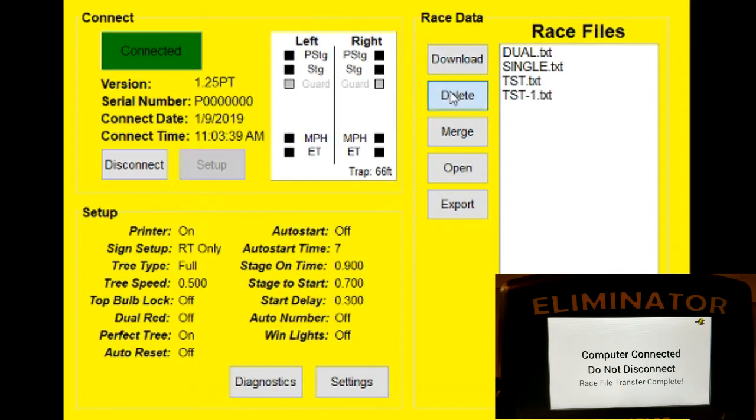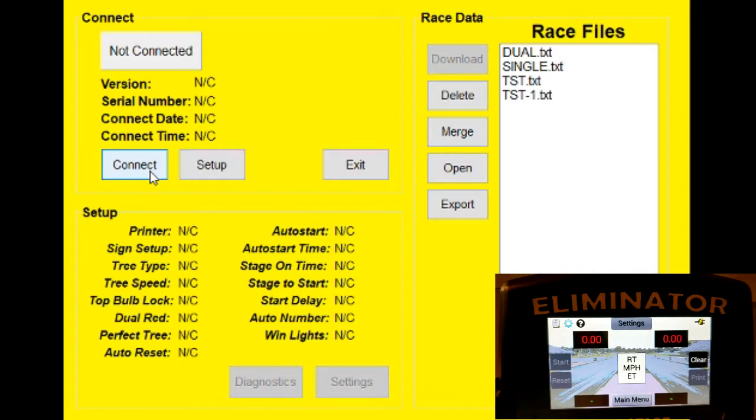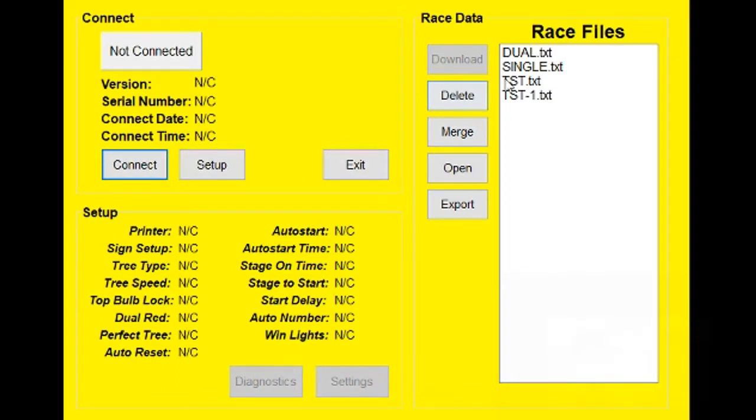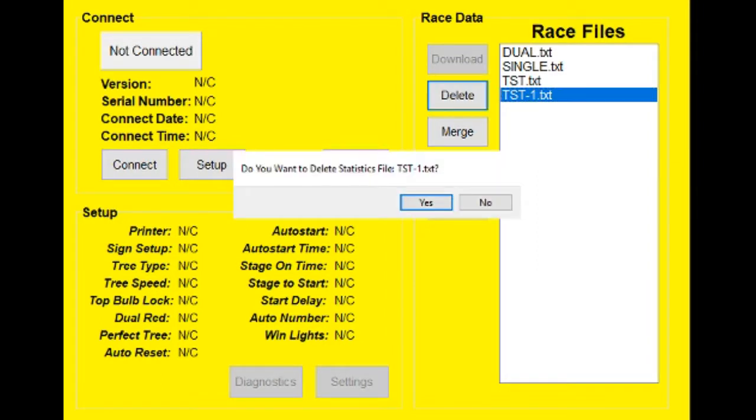The Delete button removes all Test Track statistics files from the Eliminator. Once the files are deleted, they cannot be recovered, so make sure to download files before deleting. When disconnected from the Eliminator, the Delete button can be used to delete a single race result file from the computer. Simply highlight the unwanted file and click Delete.